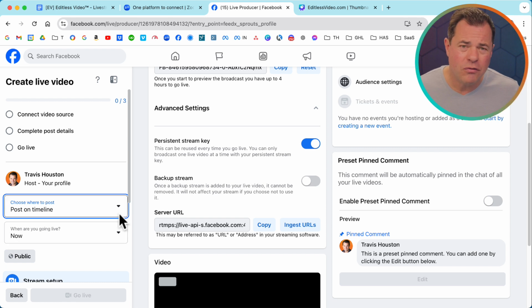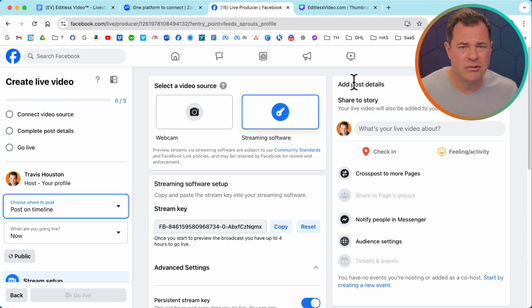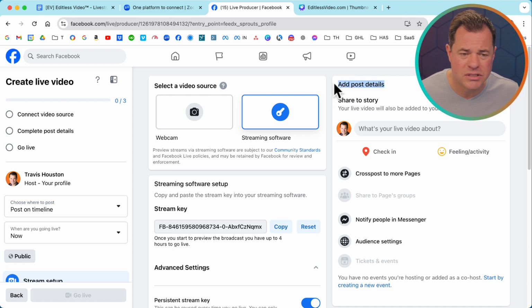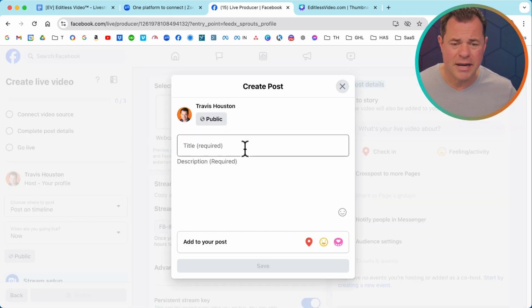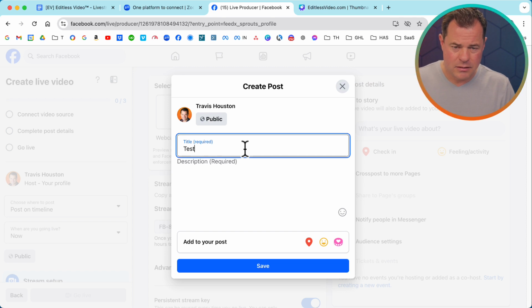That's what I want. And then over here on the upper right-hand side, I scroll up to the top. And do you see where it says add post details? We have to do this part where it says add post details. I'm going to click in here where it says, what's your live video about? I got to click in this area right here. And we got to put in a title and a description. So my title is Testing the Go Live for Facebook Pages using Zoom.